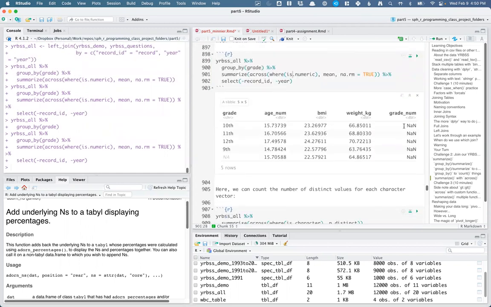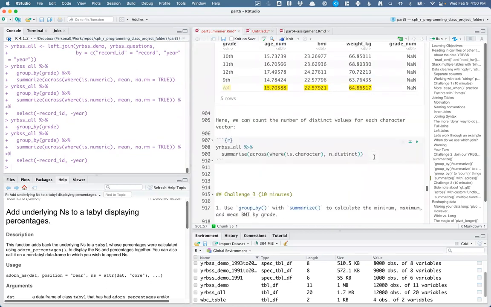Although actually, when I think about it, I don't remember why grade num. Maybe I didn't save that code or something. I'll have to check why that's all missing for all of these grades. That's telling me that because I did NA remove equals true and it's still giving me NA, it's actually missing in all of them. But it did work for the 3 other ones: age num, BMI, weight kilograms. And we also got that row for the missing grade.